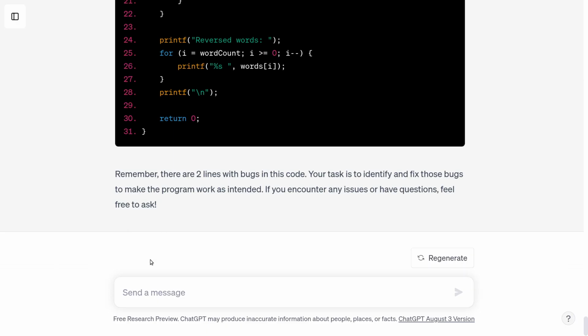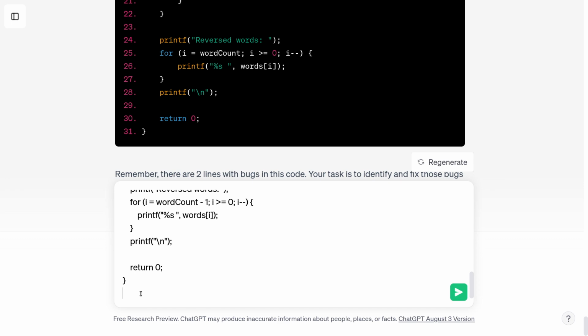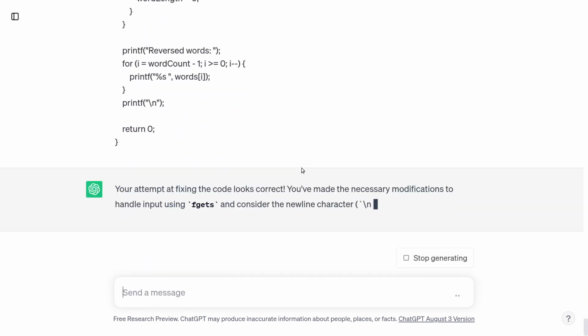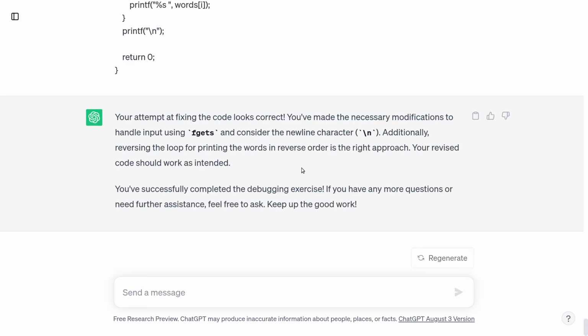So I'm going to head over here. I'm going to say, here is my attempt at fixing the code. Let me know if this is correct. Keeping in mind that ChatGPT might lie to you about this, but we'll just see what it says. Your attempt looks correct. You've made the necessary modifications to handle input and consider the new line character \n.